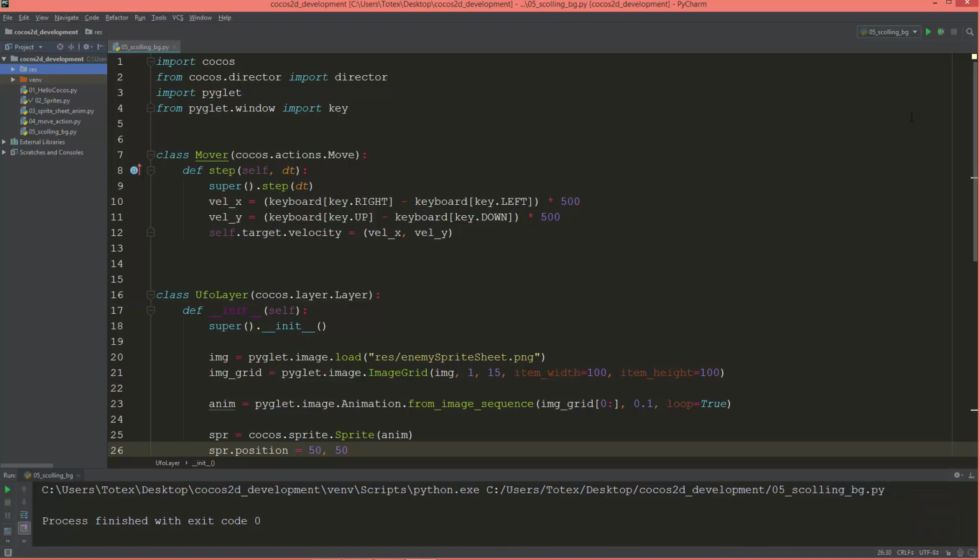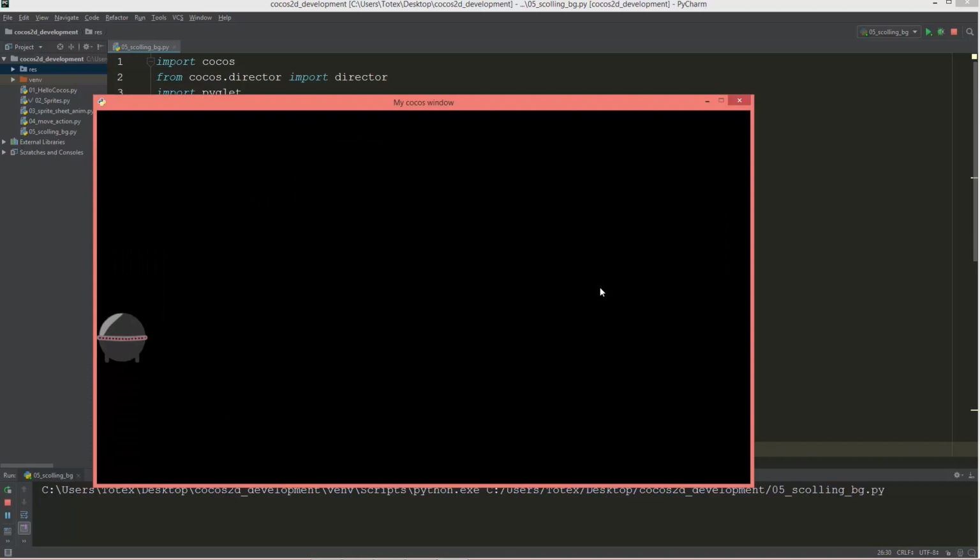In the last video, we just added movement to this UFO sprite sheet. And in this video, I'm going to add a scrollable background layer. So as this UFO moves, the background will move, will scroll.